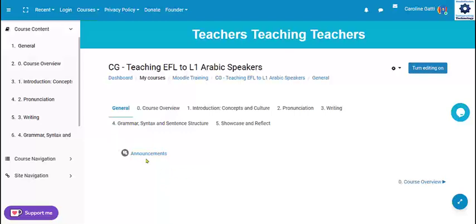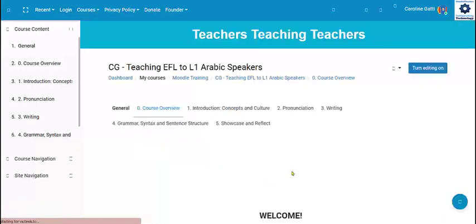I didn't insert this. I found this here, and I have at the moment no announcements. I would probably use this space for longish courses where possibly dates, deadlines, and things change, where general information could be popped. However, let's look now at the course overview, which is the first section that I added.